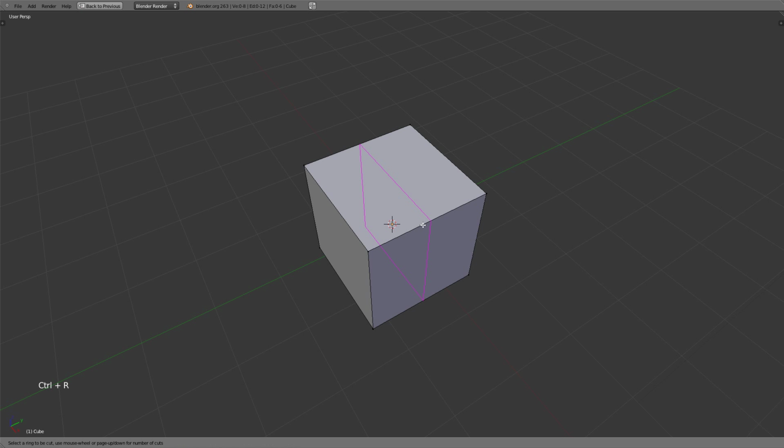If you hit Control R and when you have the purple line, scroll the mouse wheel up, you will be able to add more loop cuts. You can add them in any direction you want as long as the purple line shows up, which means that you have a loop that's able to be placed. Or if you want a more precise number, you could hit Control R and type in a number such as 20, and you will get that exact amount.